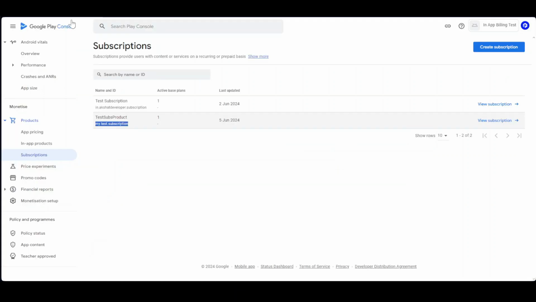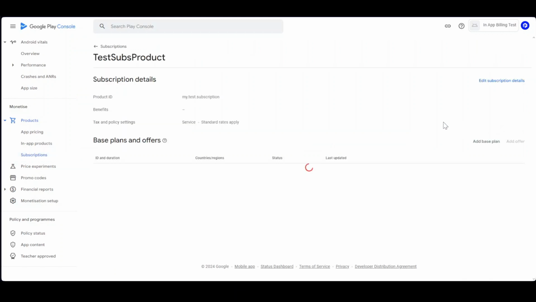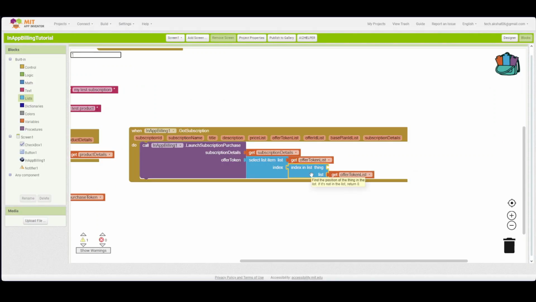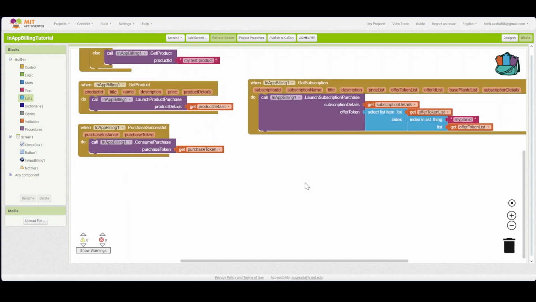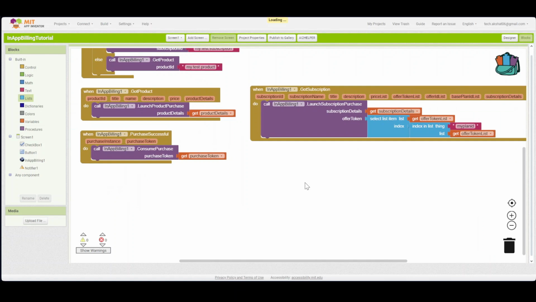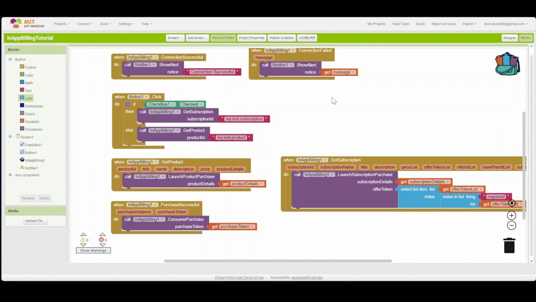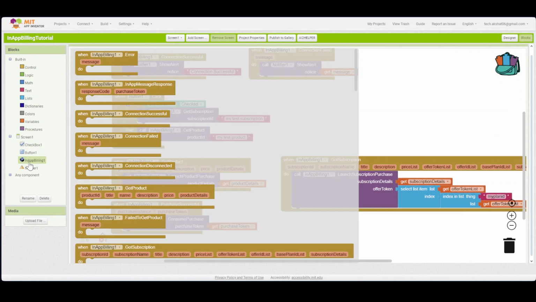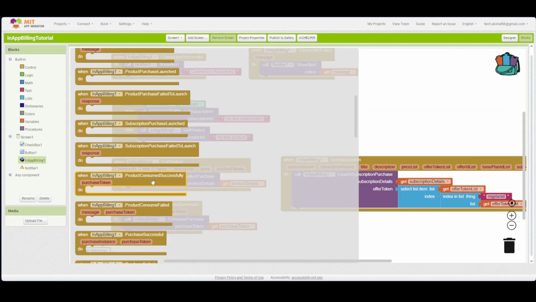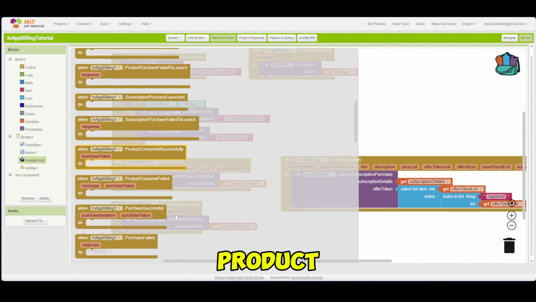To get the product ID, go to Subscription Details and copy it. Let's handle the product consumption.